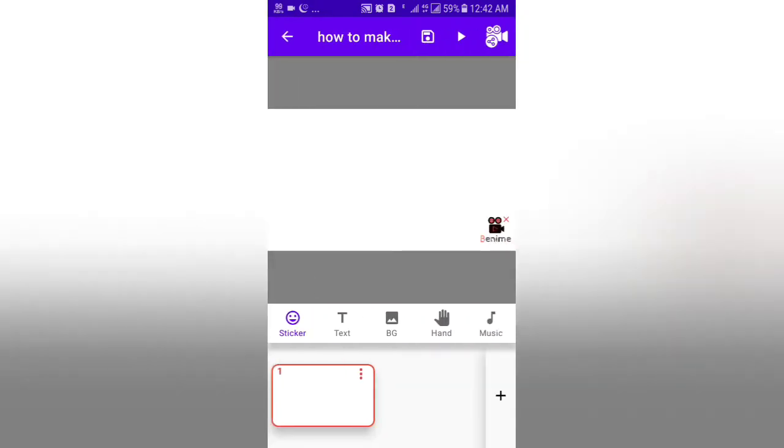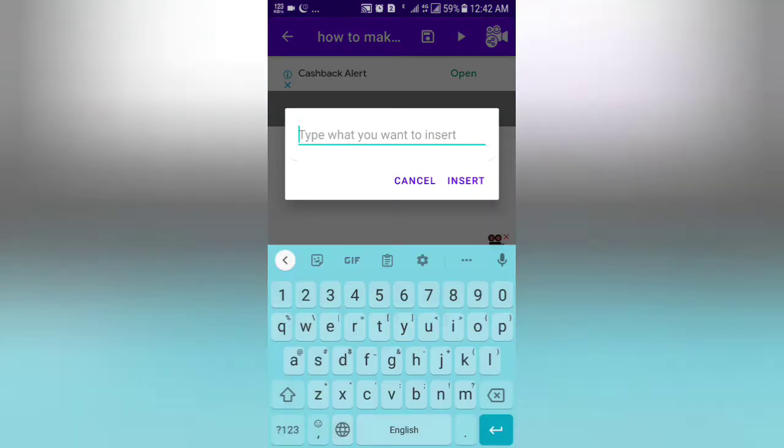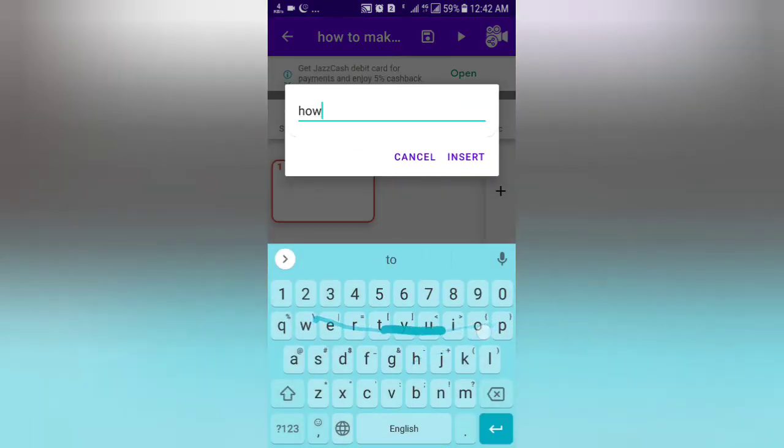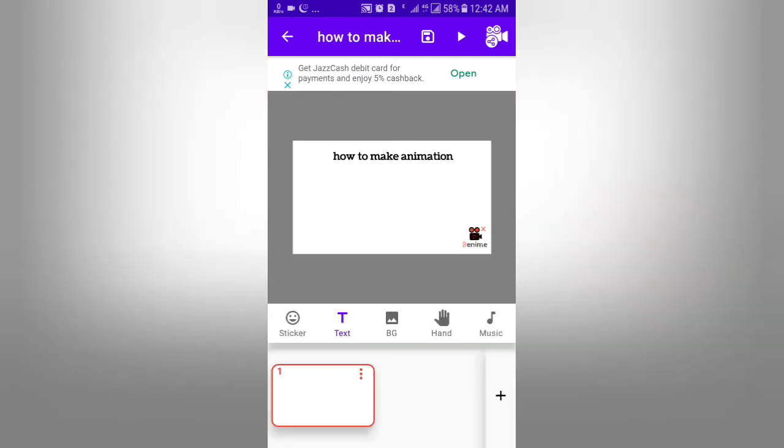Now click on the text icon to add text to video. Type the text. And click on the insert. Select the text if you want to change the text style or set the size of text.